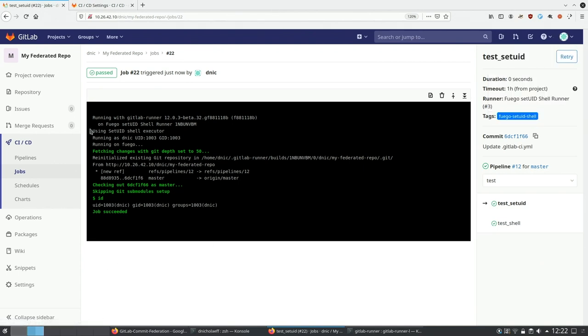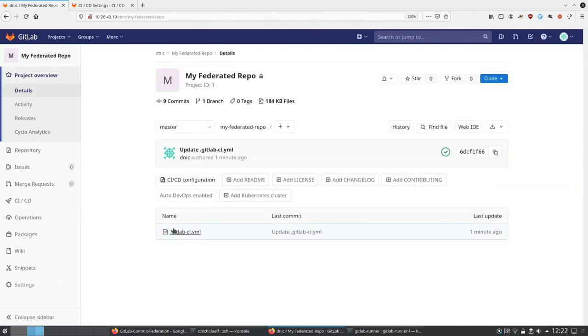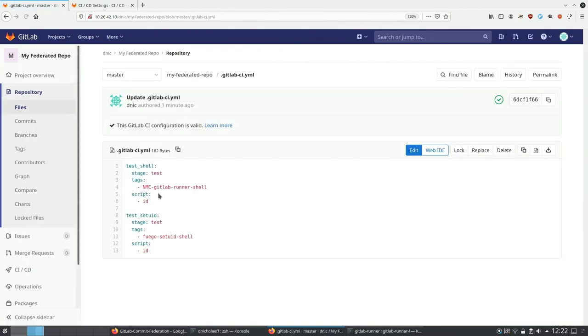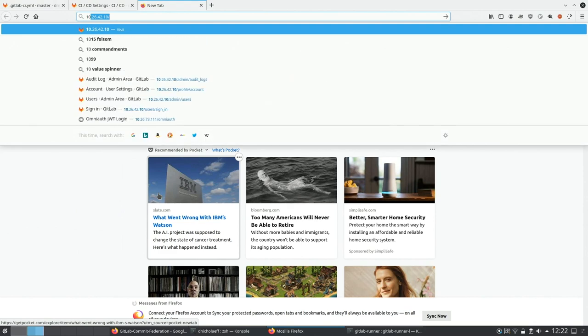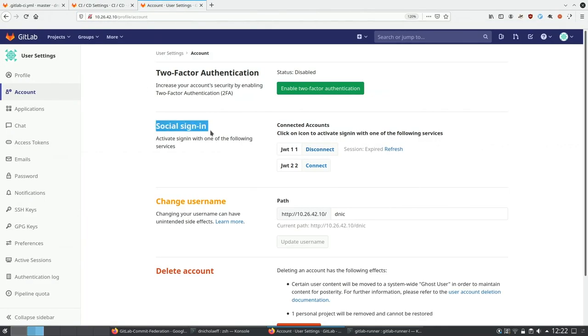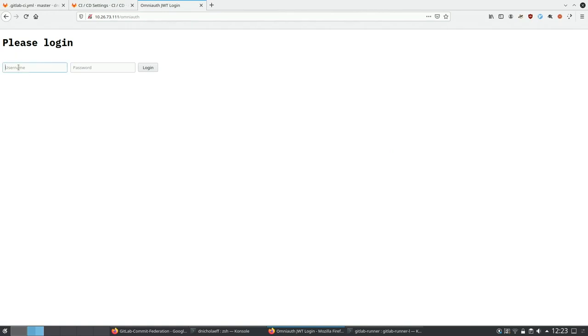So now let's move to federation. So federation is going to tap into OmniAuth like I had mentioned. So I come to my profile account page and you'll see the social sign-in. Another way to get there, you come up to settings and then you click account. So I have two identity providers here. I'm just going to show off the one. It's a very simple JSON web token based IDP that I have a VM running for.